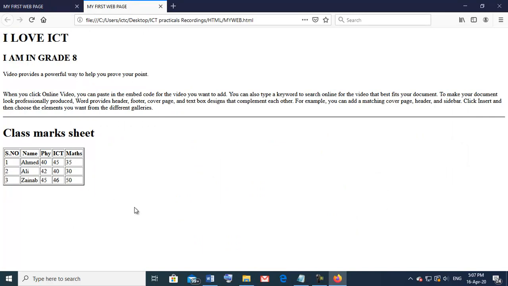So your homework is to create a table like this, up to 8 columns and for 10 students.